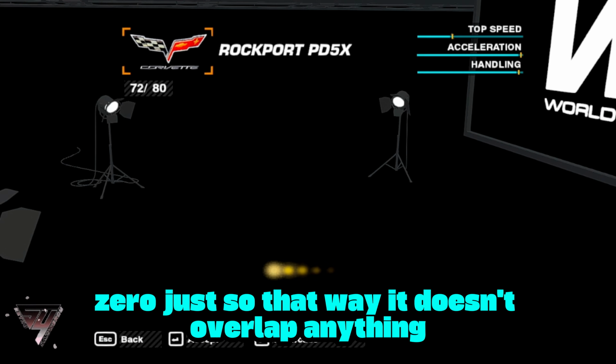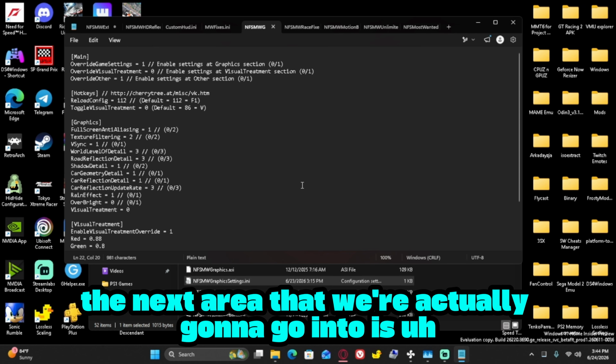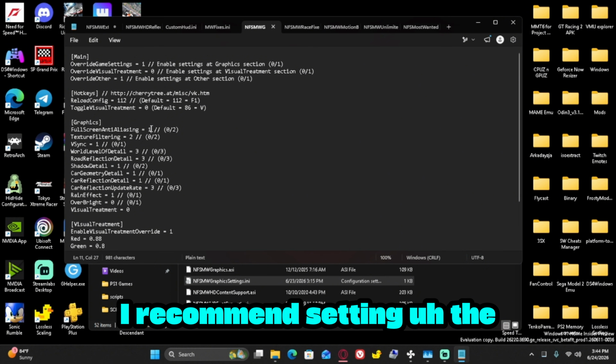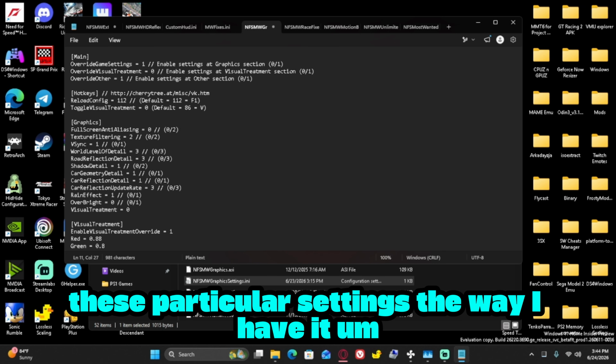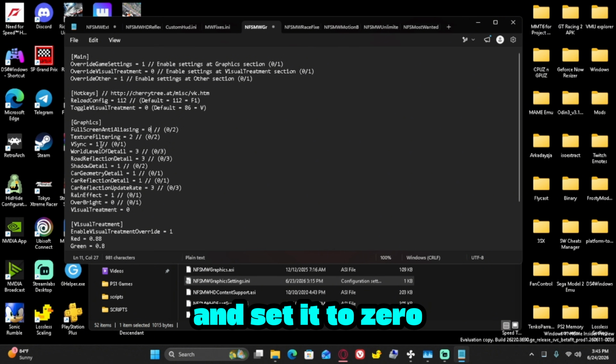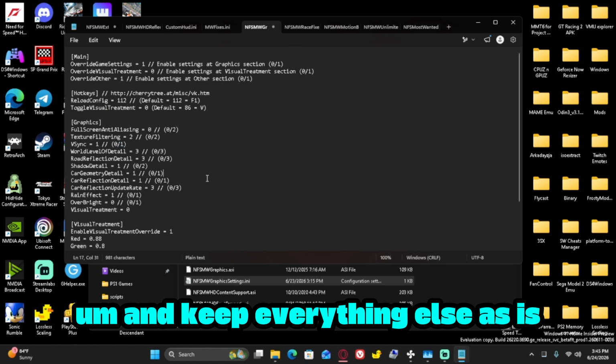it doesn't overlap anything. The next area that we're actually going to go into is the graphic settings. So if you don't have a beefy PC, I recommend setting these particular settings the way I have it. Or if you want to, just take full analyzation and set it to 0. Take visual treatment and set it to low, and keep everything else as is.